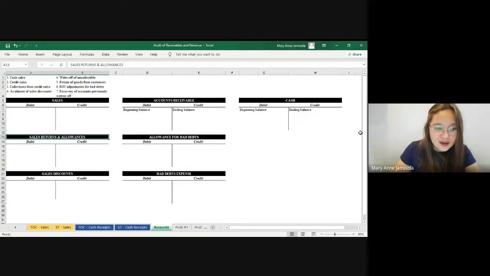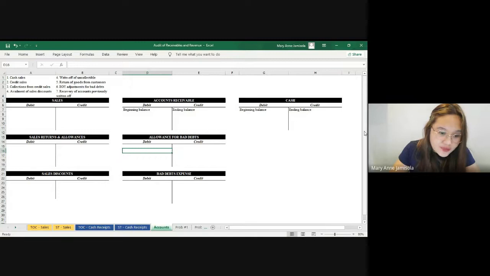Sales returns and allowances is an income statement account, so it is a temporary account which will be closed at the end of the period. Therefore, in the next period, it has no beginning balance. Same goes with sales discounts. Allowance for bad debts is a balance sheet account, so this is a permanent account, which means it has a beginning and ending balance.